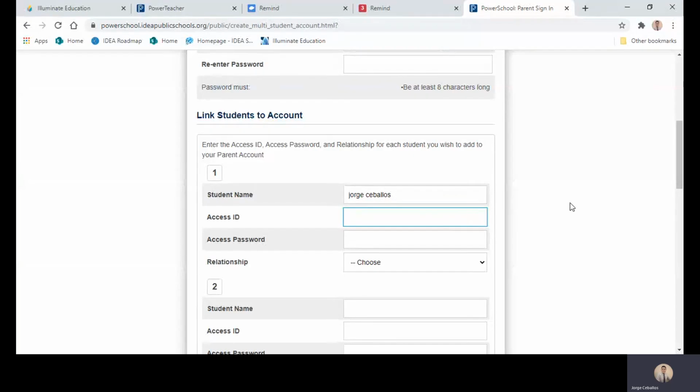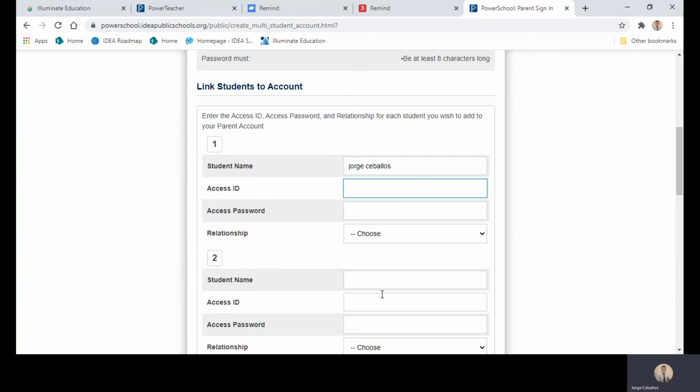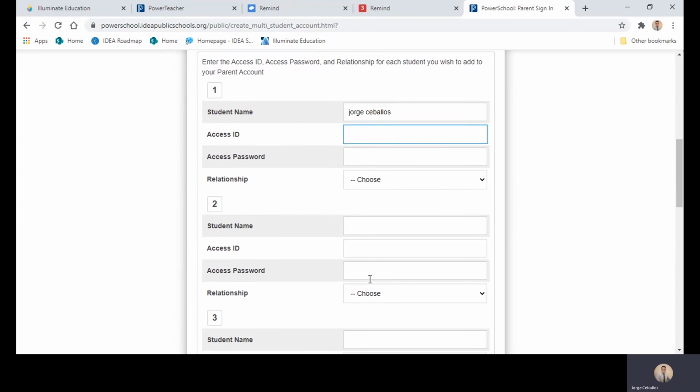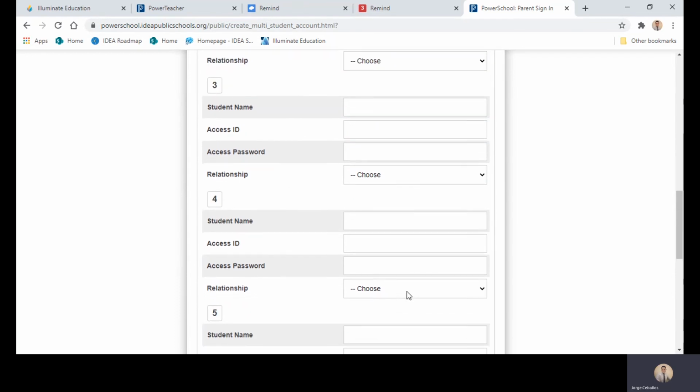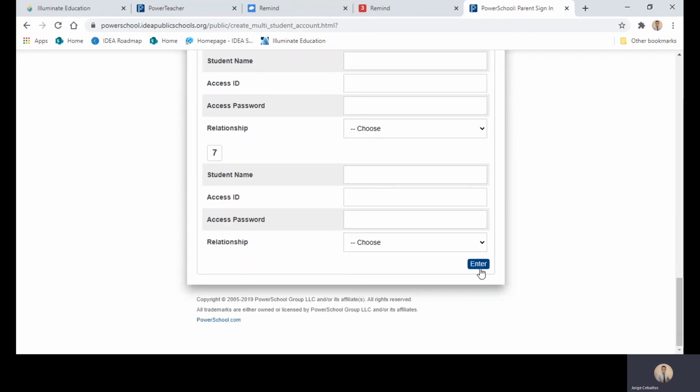Now, it's very important that when you're doing that, guys, I opened the wrong one. When you're doing it, you open it and you type the correct information so it can create the correct access code for each one of you. So once you do that, you put the access code, and if you want to do it for more kids, you can. For example, if your parent has more than one IDEA student, they can do all of them. Each one will have different access codes. And you go to the bottom, and then you hit enter, and you should create your PowerSchool account.